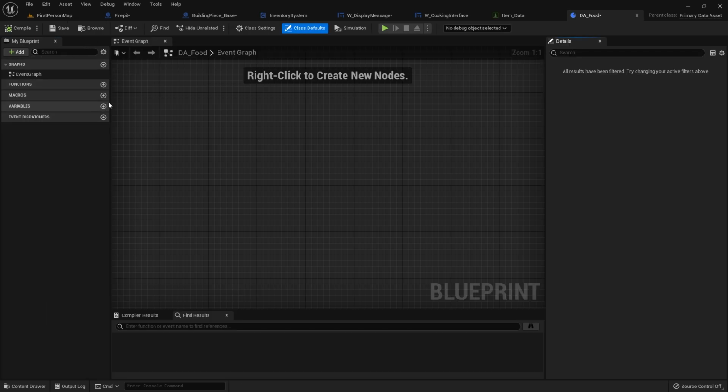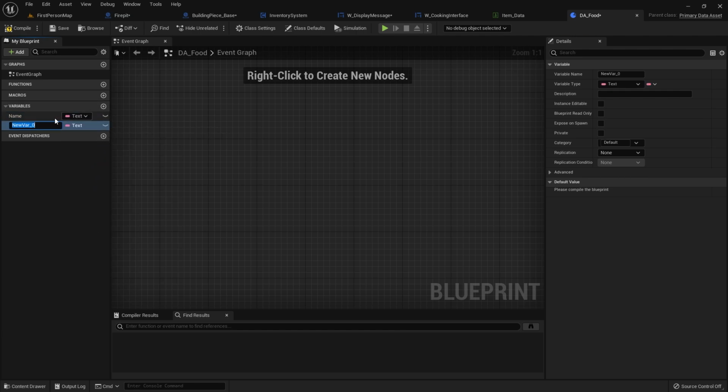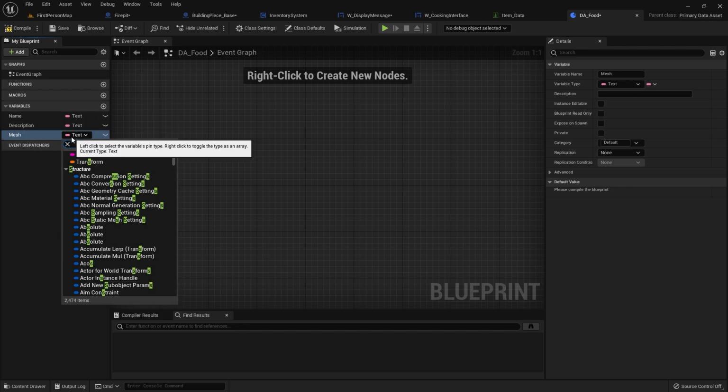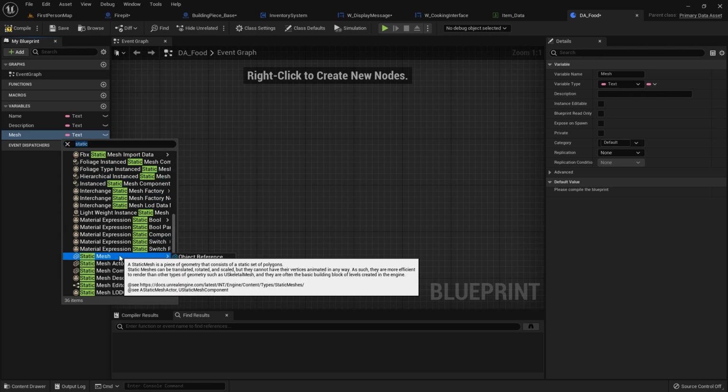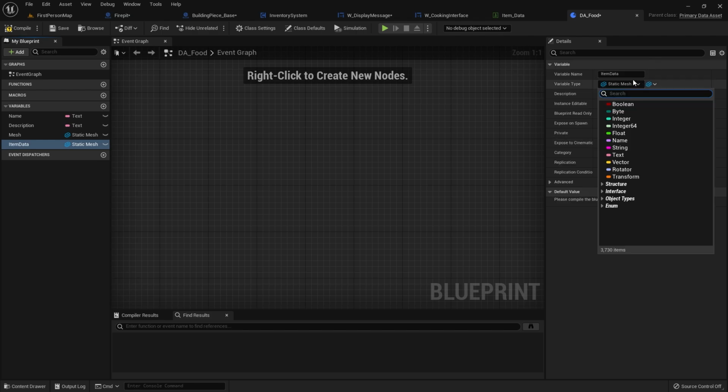Open this up. And this is going to have the name of the meal. And essentially it's going to be all the stuff we need to show on our UI. So the name, description, and model or mesh, we call it. Static mesh component, or static mesh rather, but also we want a reference to which item in the item data is going to reward as well. So that'd be the item data, and that'd be a data table row handle.